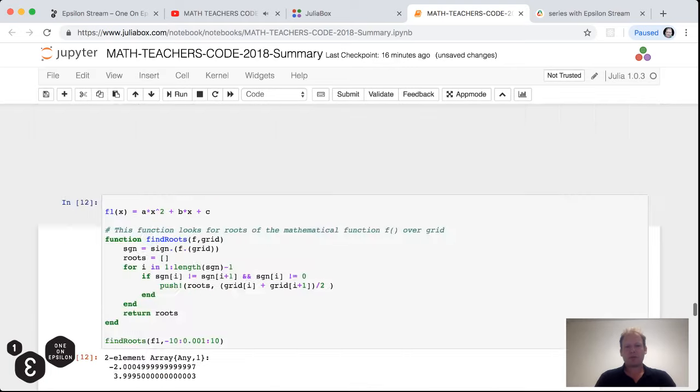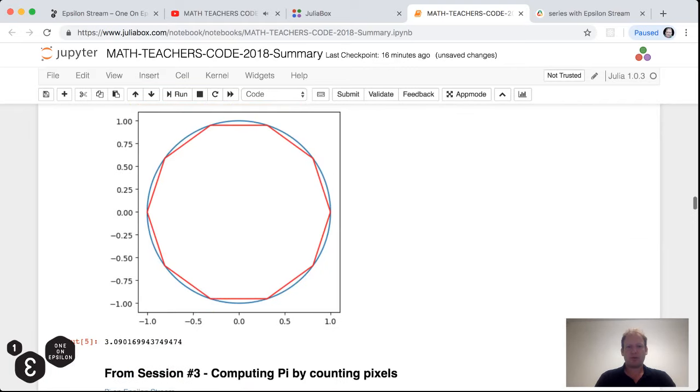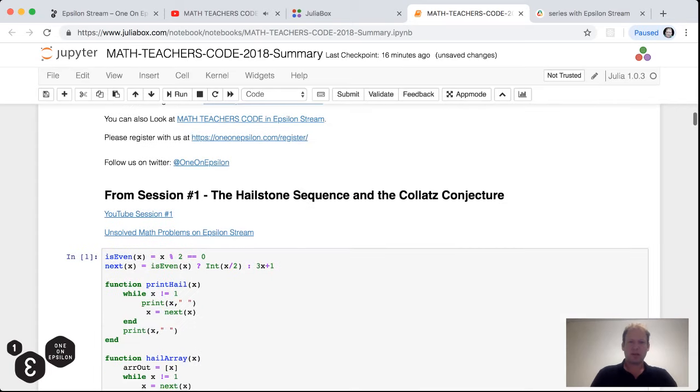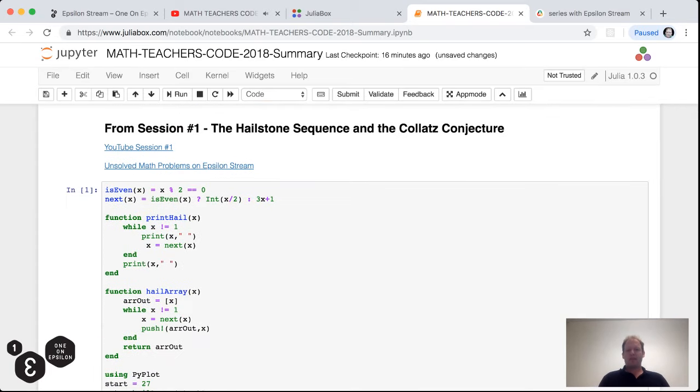We're now going to scroll up in the notebook, and we're going to go all the way back to the start of our math teacher's code, and we'll review everything that we've done. I probably won't have time to discuss every single line of code. I'll just highlight a few bits from here and there.